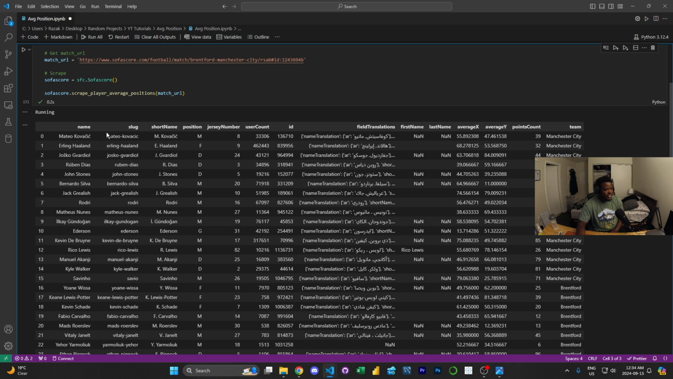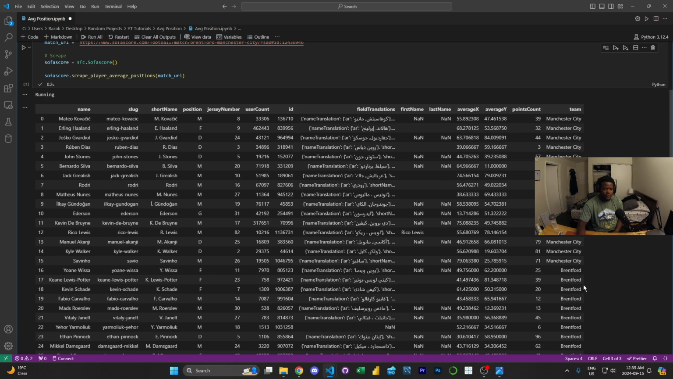So we have the name, the position, jersey number, and average X and Y coordinates where we plot it, then we take that and plot it into Tableau. We don't need all this data, we only need Man City. So we can filter our data, take Brentford out, and only keep Man City, and only keep the columns we need. Let's do that. Firstly, we have to save this as a data frame.